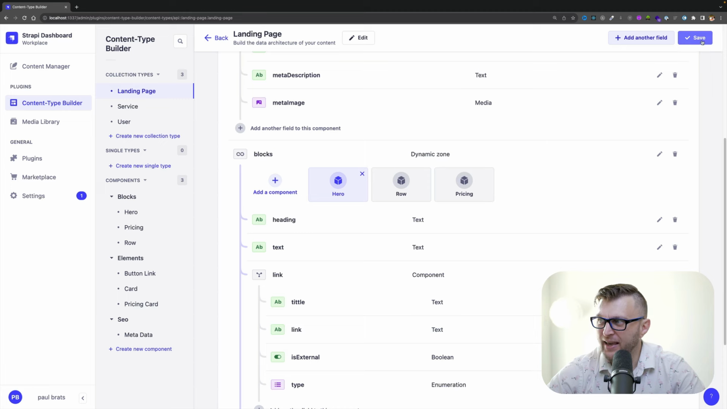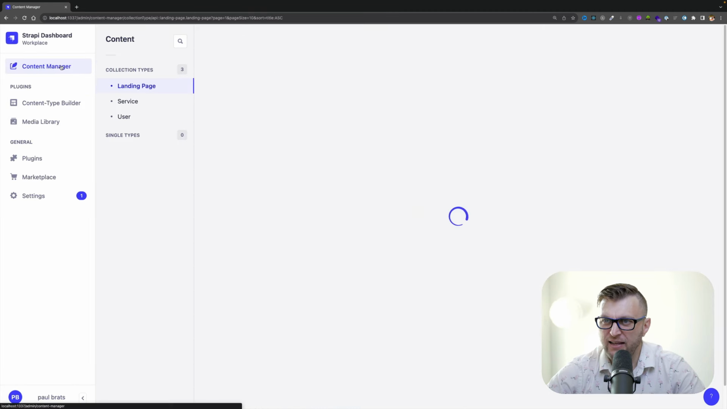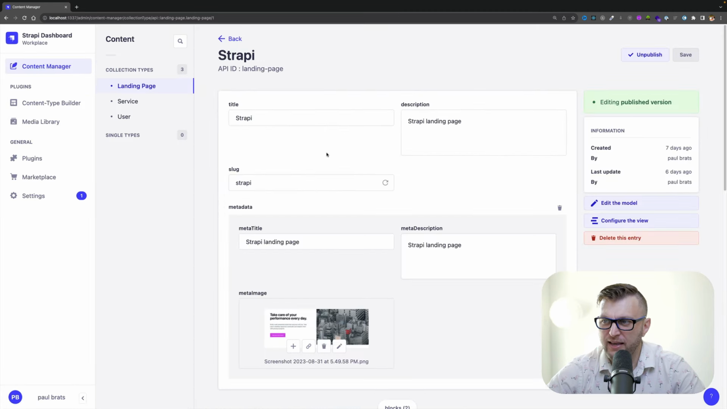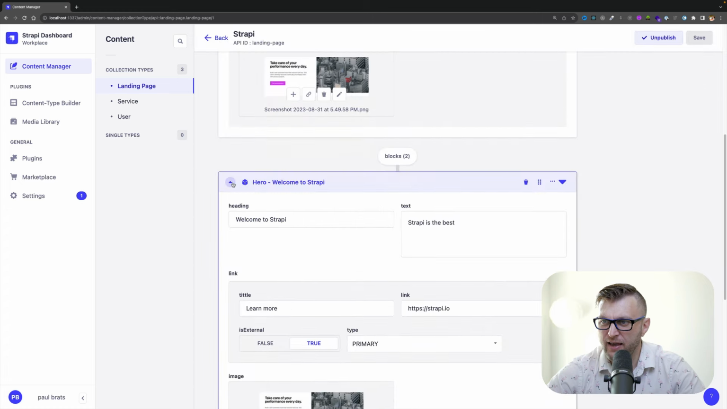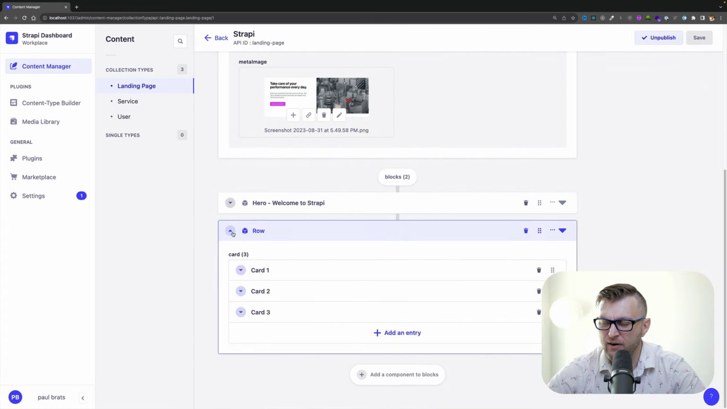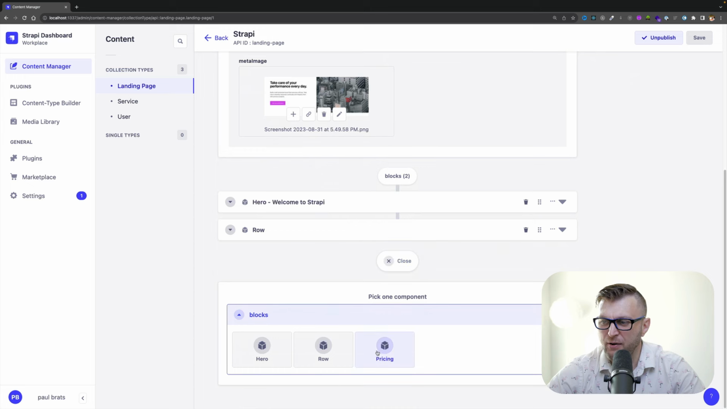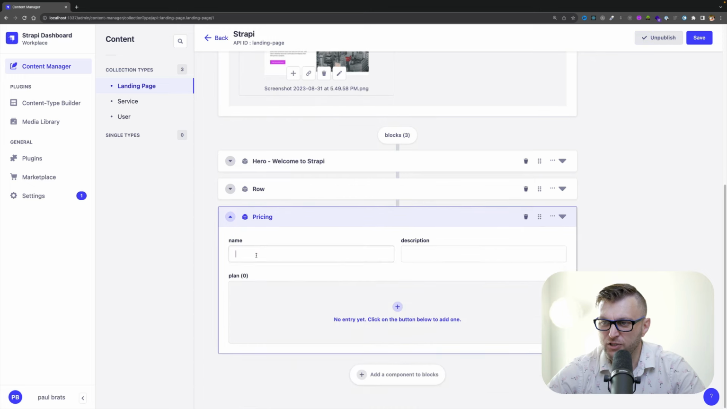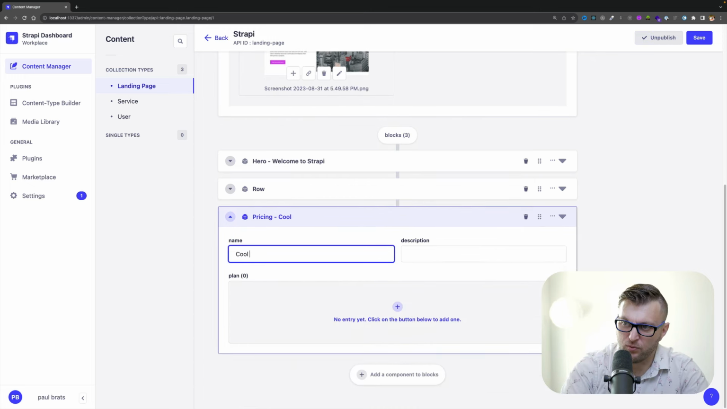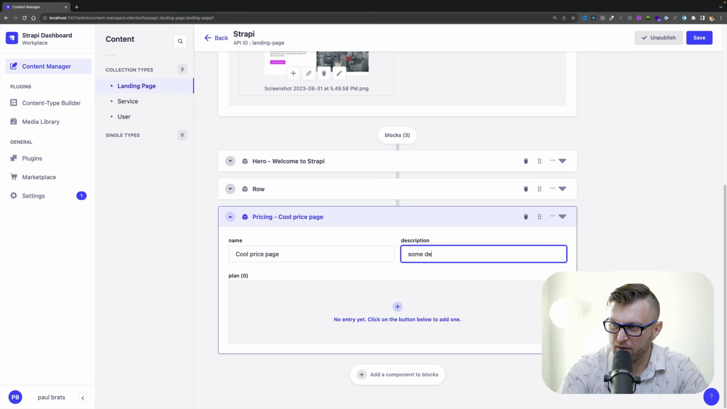Click finish and save. Now within our content manager, we're able to go to our landing page that we're building. Notice we have our hero block, we have our benefits row, and now we are able to add our pricing component, which allows us to add a name, cool price page, our description, some description, and now we could add a plan.